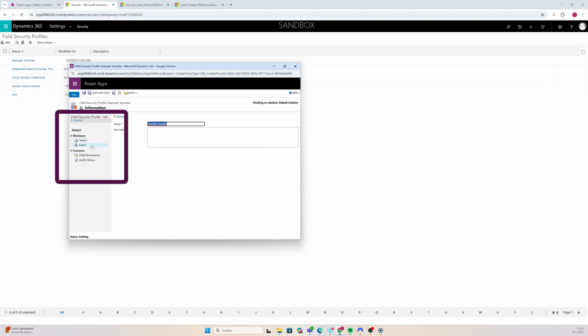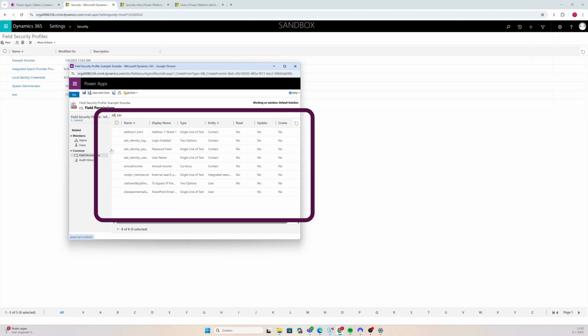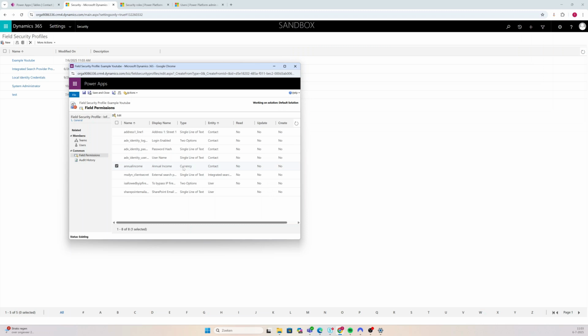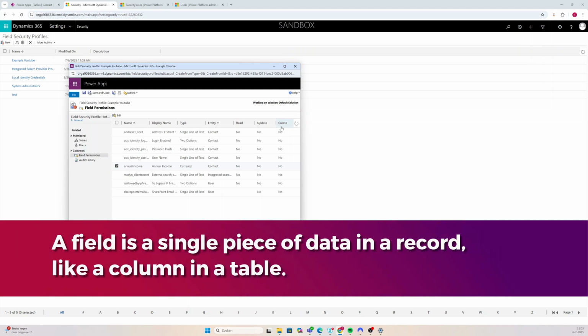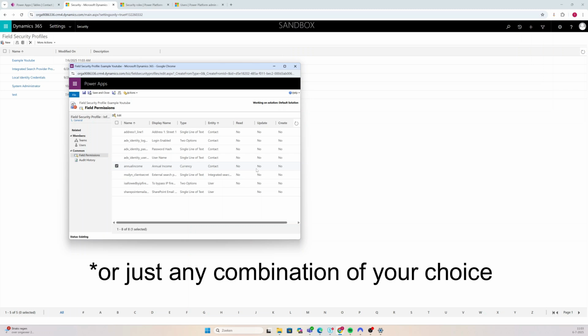Once we hit save, we can specify which team or users this security profile needs to be applied on. We also have the opportunity to click on field permission. Here there is a section that shows all of the columns that have extra field level security enabled, and we can see the one we just enabled, the annual income. Just like with security roles, where you can apply read, update, or create privileges based on a specific table, here we can do the same, but on a field level. We can create a profile which is only able to read or update a specific field, or a profile that is not able to see the field at all.